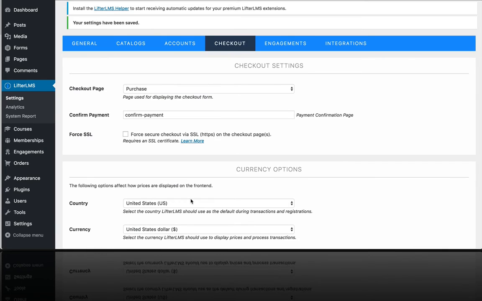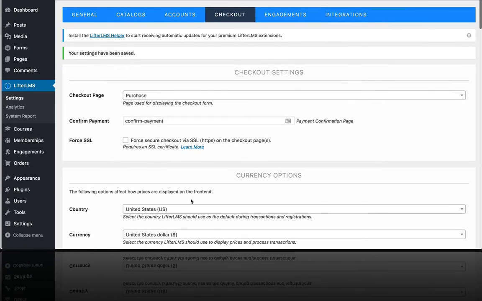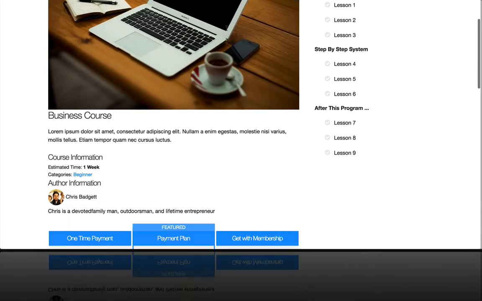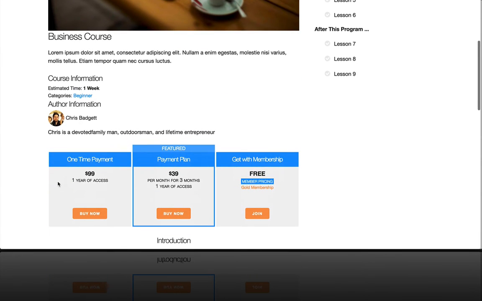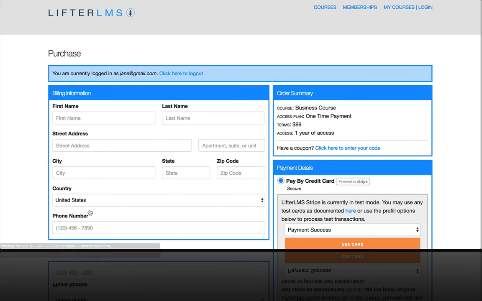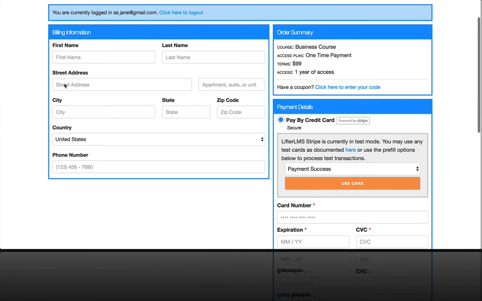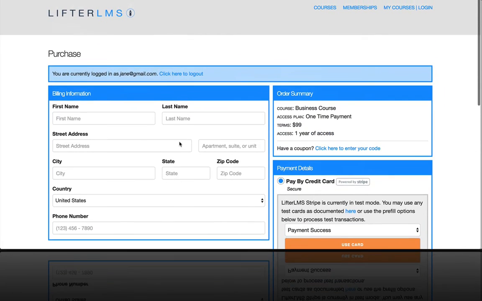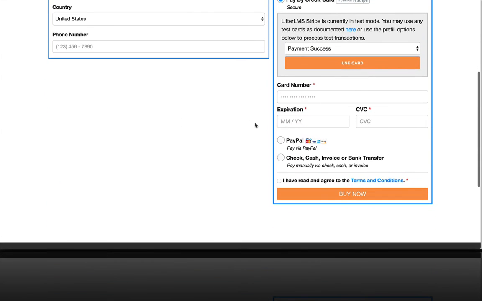So let's take a look at what that looks like on the front end for the user. As a user, I'm a logged in user, and I'm going to take this course. I have my checkout fields set to optional, so these aren't required. I'm just giving the user an opportunity to give me more information if they want to.